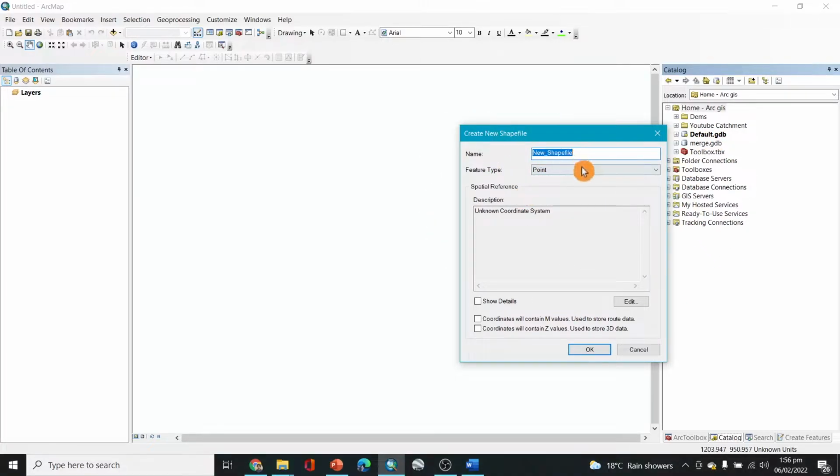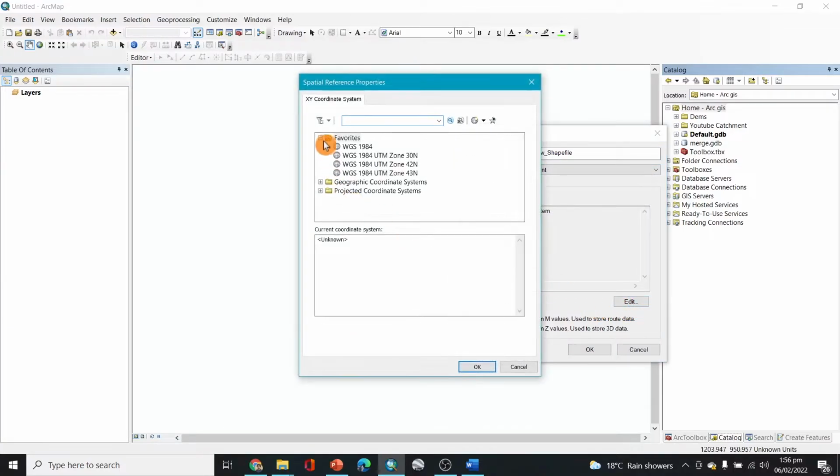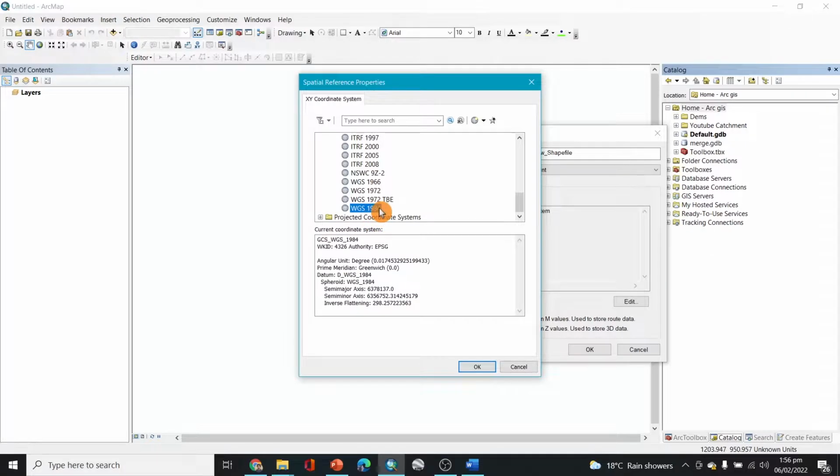So for a shapefile, you create a new shapefile. It can be point, polygon, or anything, and from here you can click on Edit and set up your units. You can go to the geographic coordinate system or the projected coordinate system depending upon your data. If you're working with raster, you would go to the geographic coordinate system. If you're working with vector data, you would go to the projected coordinate system. Once you select the geographic coordinate system, you can go to your specified region, like World, and then go to WGS 1984. You can also make it a favorite, so it would appear on the top and you can access it directly from there.